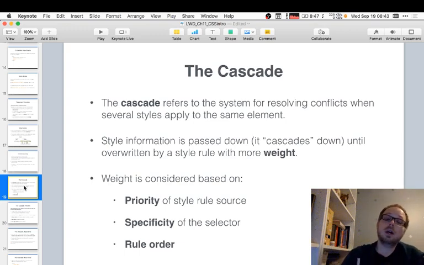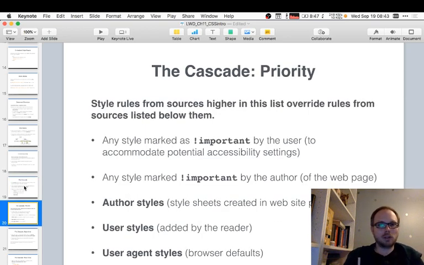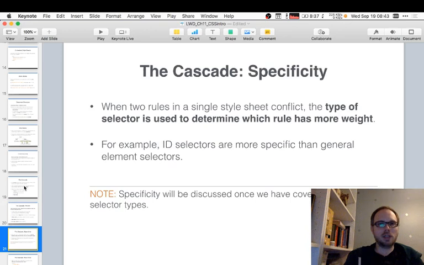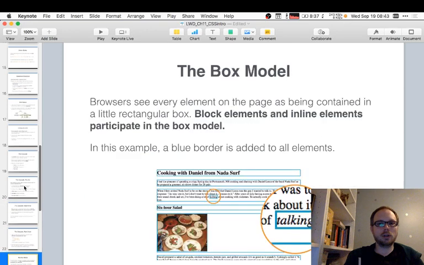We're going to go through a little exercise where you'll play around with the Chrome developer tools. All right, so we talked about the priority, the specificity, and the rule order. One of the last concepts that's introduced in chapter 11 is about the box model.